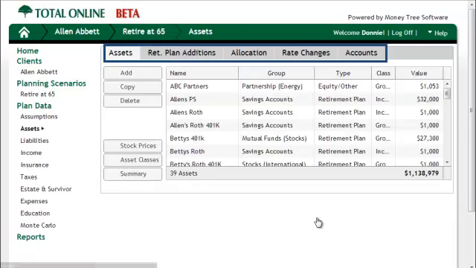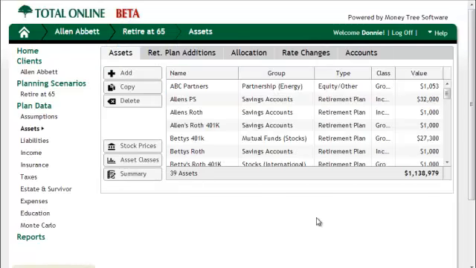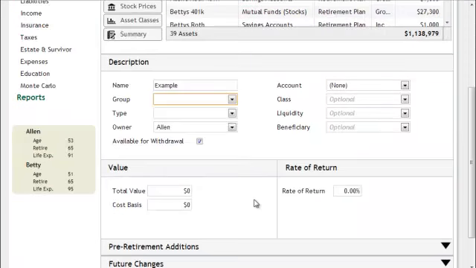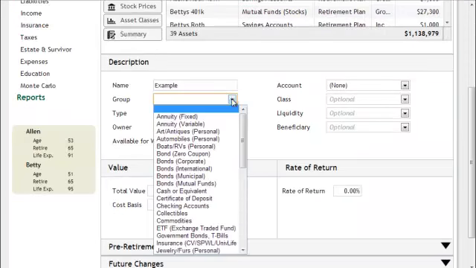There are a number of tabs, but we will start with Asset Details. Here you can add, delete, or copy assets. Once an asset is added, you will see it in the asset grid. Start by naming the asset, then selecting a group. Group is very important to Total Online, and an asset without a group will not be included in the analysis.